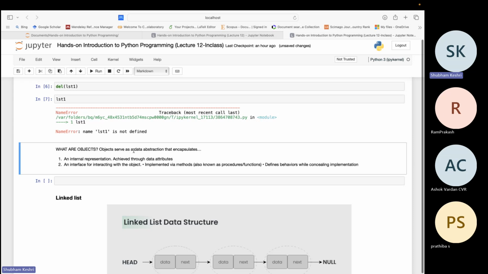All right. So what are objects? Objects are actually data abstractions. In a way, you are creating some form of data structure in your memory, and you're using those data structures again and again.